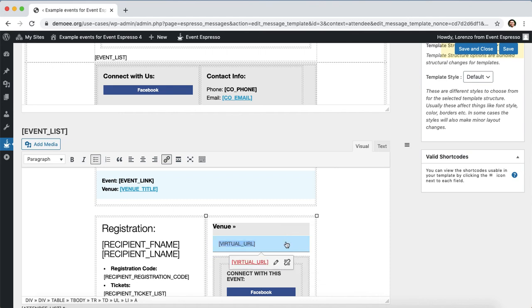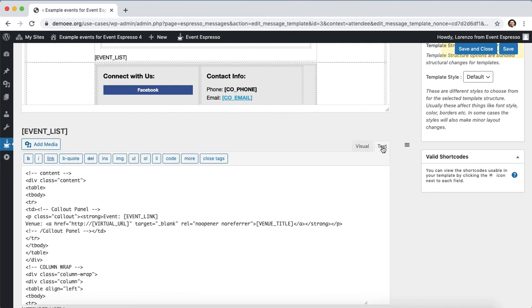to apply. So the changes that we've made is we've swapped the link here in this section to virtual URL, and we've replaced the physical venue details here to virtual URL. Now we need to apply one more change so that these links load correctly. What I'm going to do is switch over to the text tab here. So click on it up here.